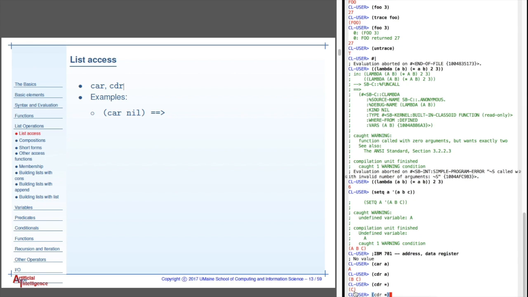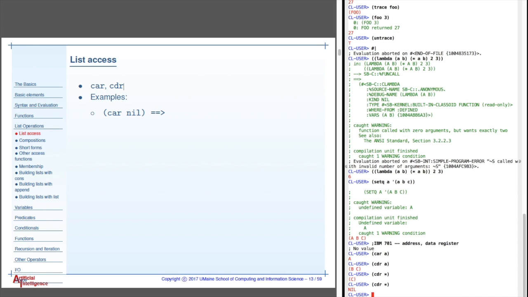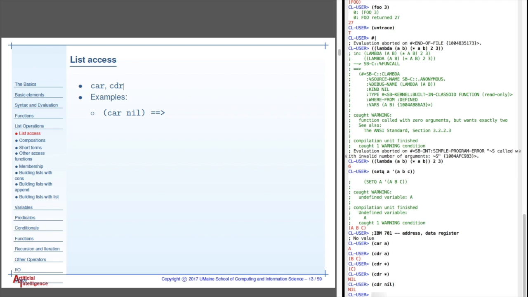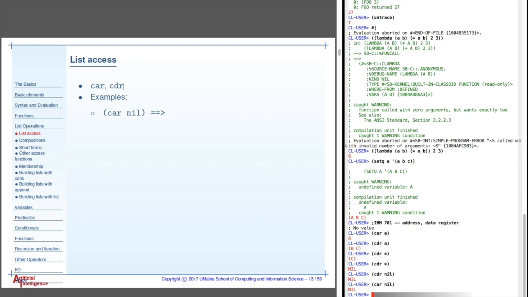So if you look at it, if you remember the box and pointer, the first box, the first pointer points to the atom C, and the second pointer points to nil, or nothing. And so if I do that, I should get nil, right? By definition, cdr of nil is nil, as is the car of nil. Okay, it's the empty list, okay?